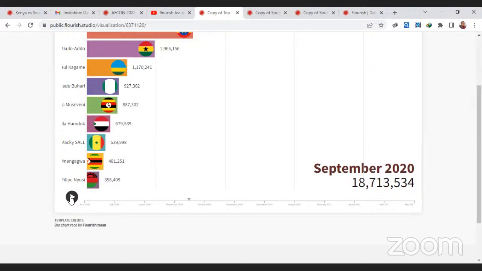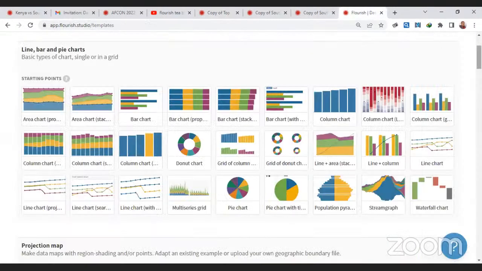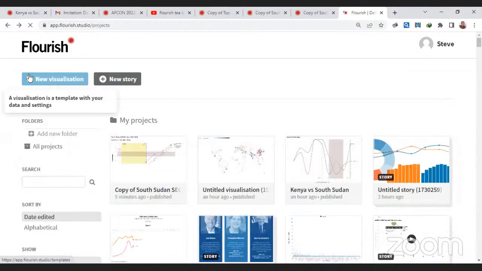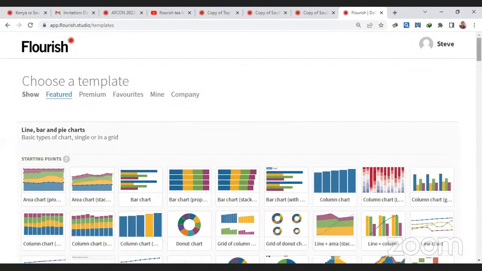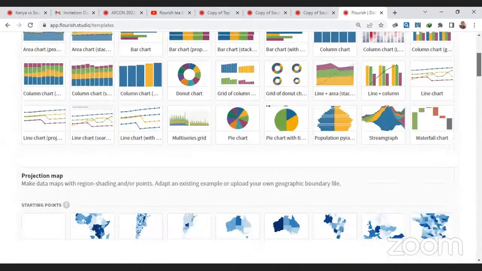You can access the racing bar chart here, in the templates. So you have decided that you're going to do the visualization. Just go back, and then you come to new visualization. The racing bar chart can be accessed at the bottom towards the end here. So you have three options.